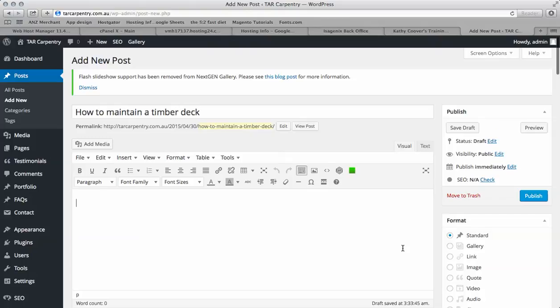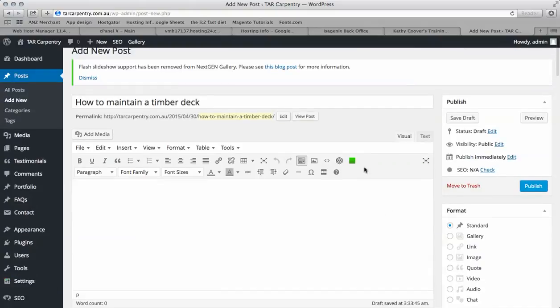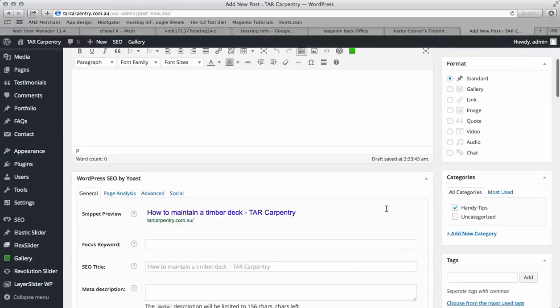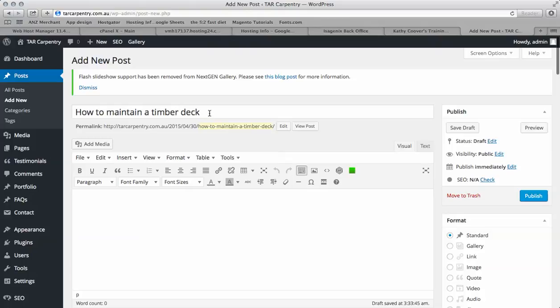Here is the URL. So if we put that in a category as well, we'll have it as handy tips in here. Now that is in handy tips, in that category there, and we can add categories here as well. When doing a page, title it the same. So how to maintain a timber deck is your title of it.